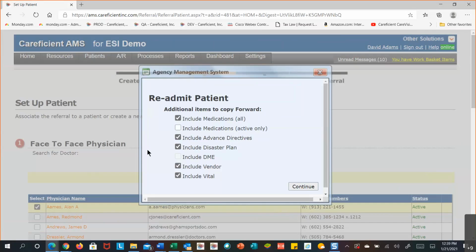For this one, you have several options here. So you can have all the medications be copied over from a previous admission, including those that have been ended. So you could have a complete history of all their medications, or if you just wanted to have the active ones copied over, you can do the active ones, including advanced directives.